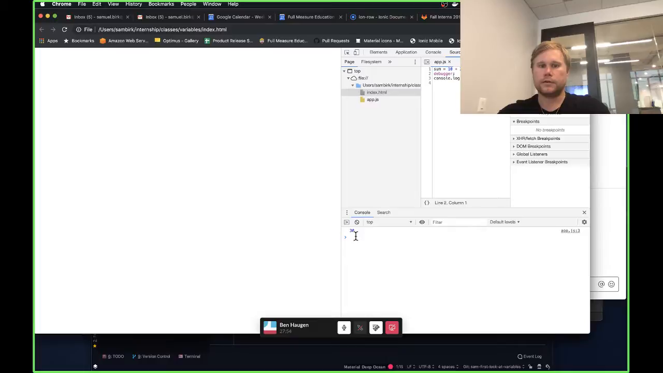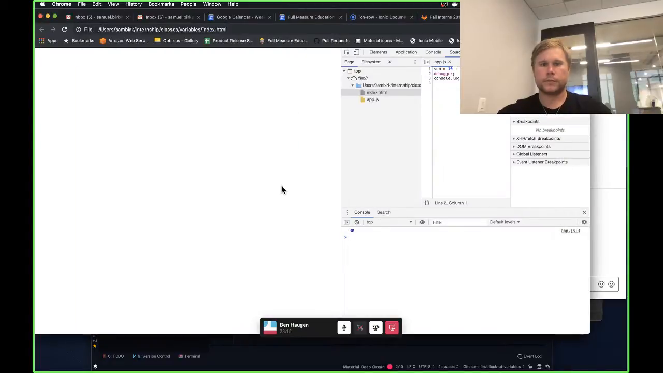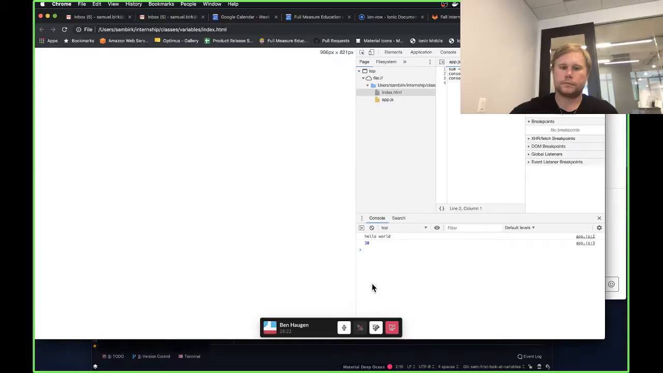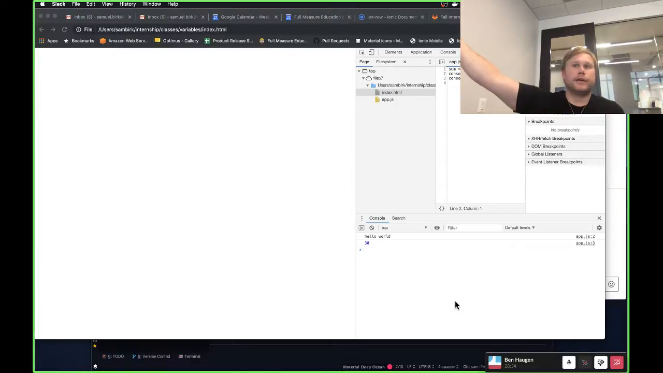Now when we're talking about variables, there's different types of variables. We saw this is a little different than when I did console log hello world. So what's the difference between hello world and 30 there? Oh, one's an integer. And one's a string. That's represented in the console simply by the string being black and the number being blue. Does that make sense?